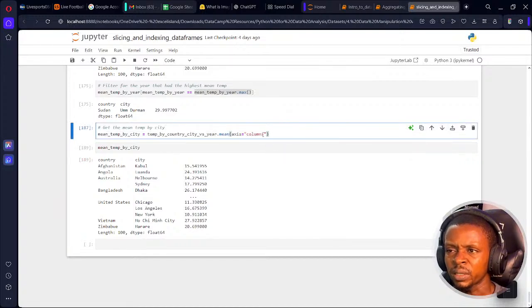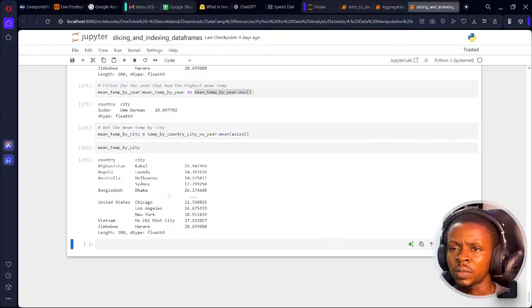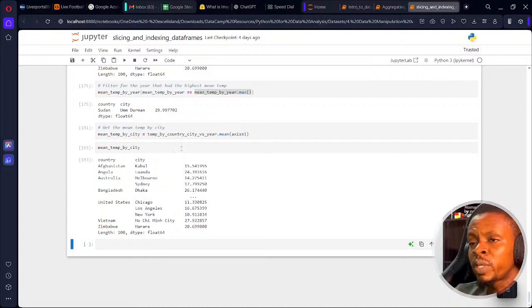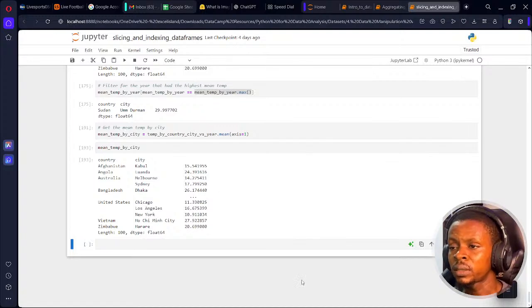Oh, I think I now understand it better. By 1. Okay, let's see. We still have the same results. This is by city, but we still mentioned 1. But if you look at it, country for each city, you can see city, city, city, city. You cannot filter. Oh, that was my mistake there. Interesting take here.